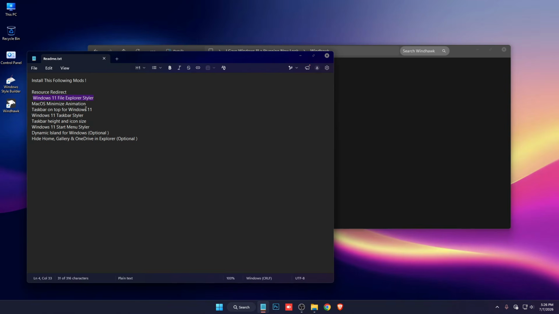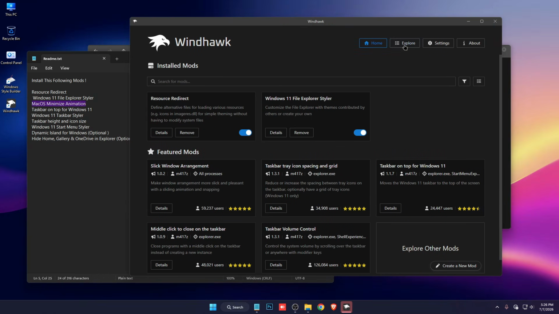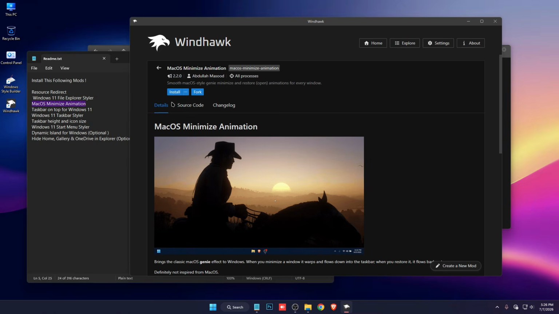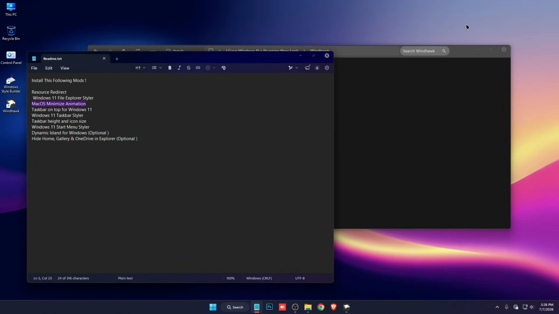Now we have to apply the minimize animation. To add minimize animation, we have to install macOS minimize animation. Click on Explore and search for it. Then click on Details and install it. So it will add macOS style minimize effect.